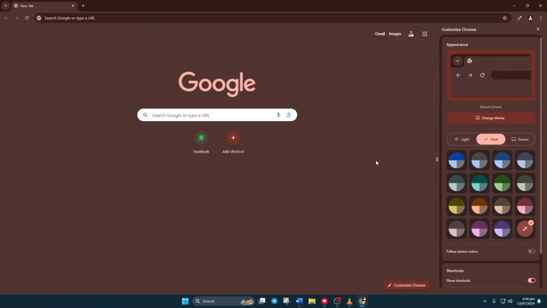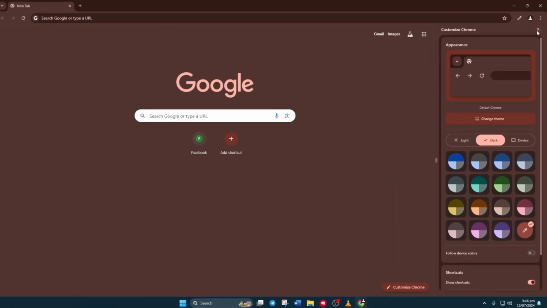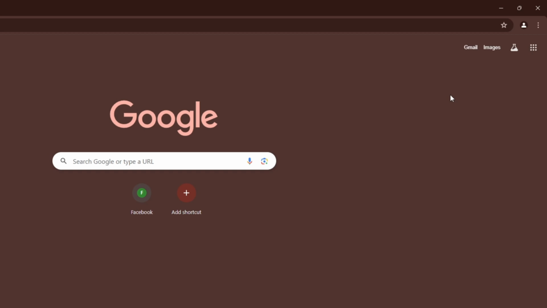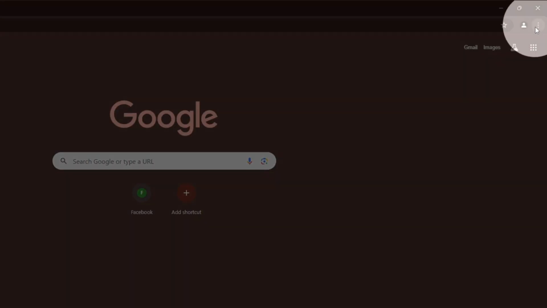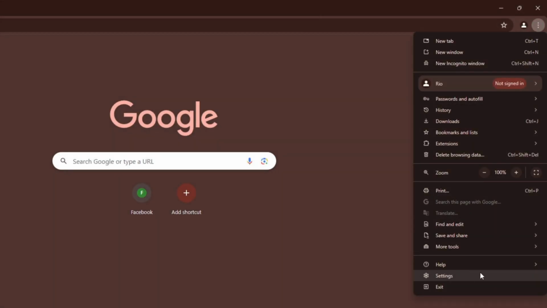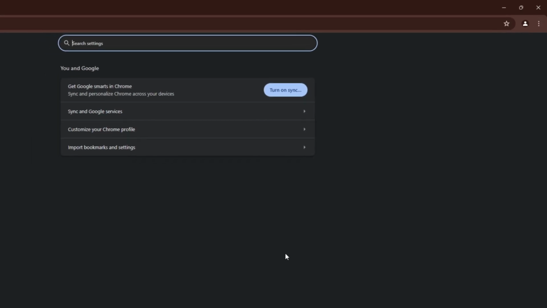Now, there's another way to enable dark mode in Chrome. For this method, click on the three-dot icon in the top right corner of the screen. Then click on Settings. If you don't see it right away, scroll down a bit.